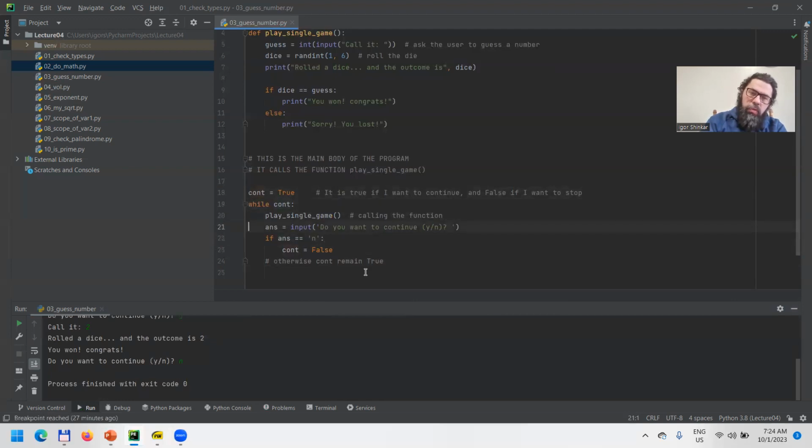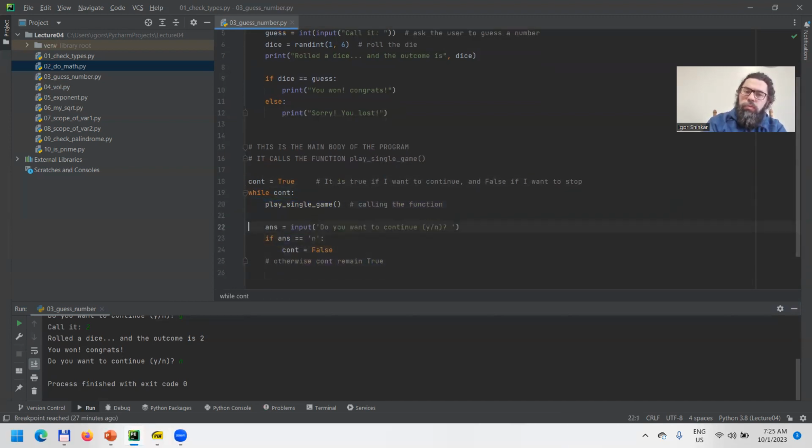So here is what you see here. It's already a very nice example of how functions are used. This is the main body of the program. It says there's a while loop. We play the game, and then we check if we want to continue or not. It's very simple. If we didn't have a function, then the entire body of playing a single game would need to go here, which would make the code kind of unreadable. It would be really hard to read this code.